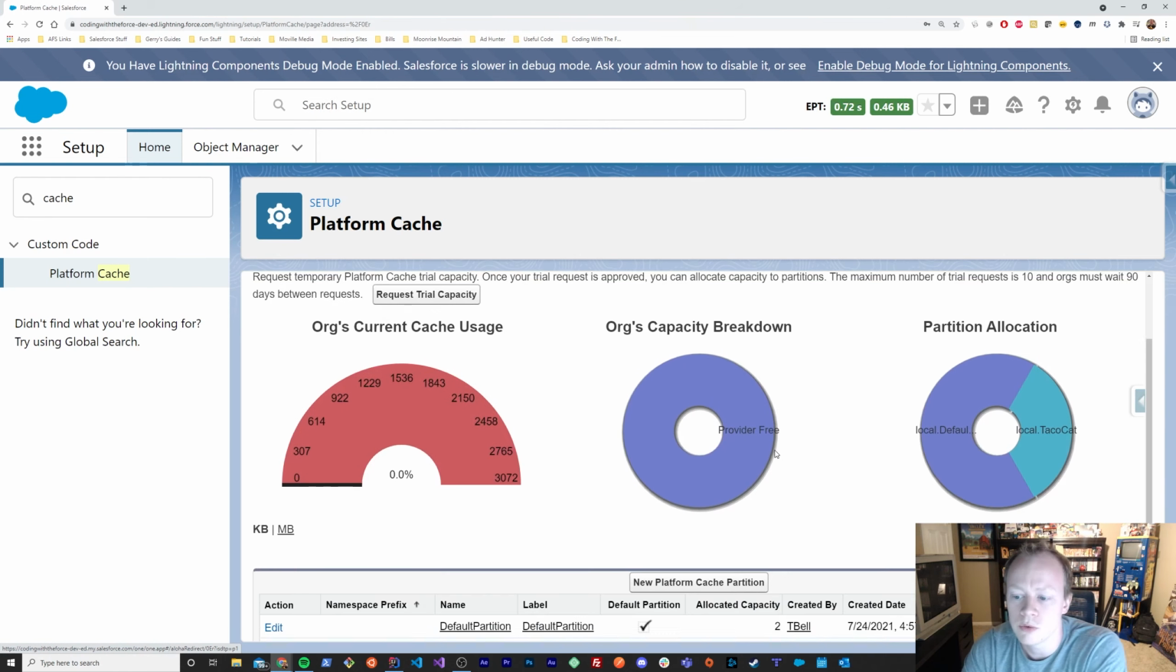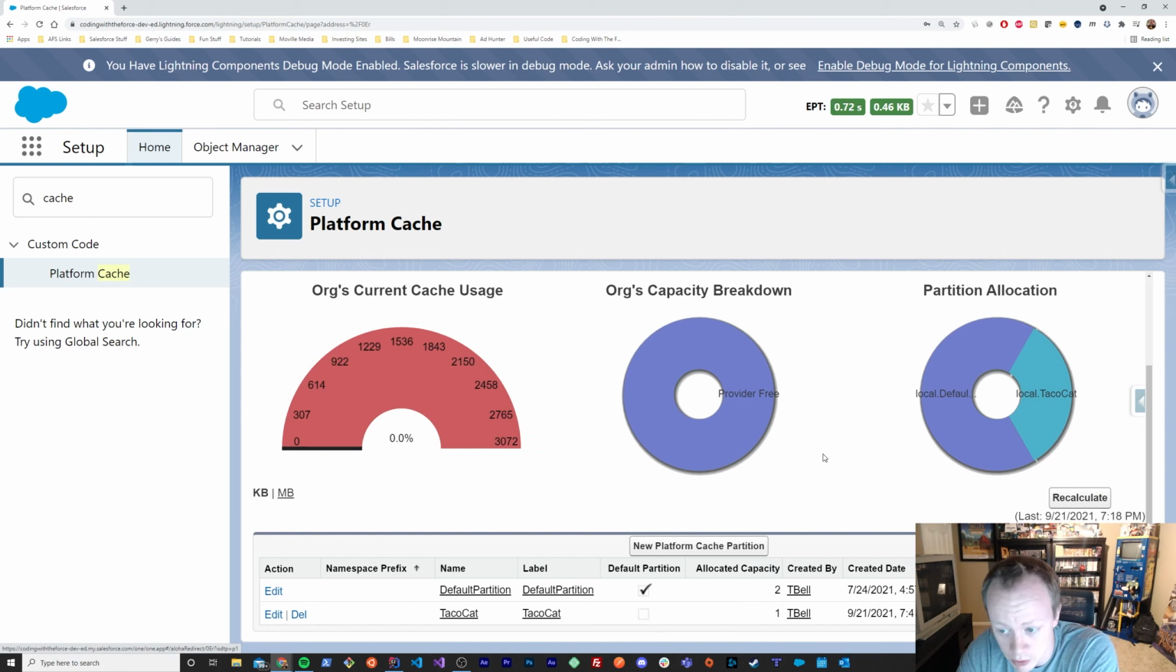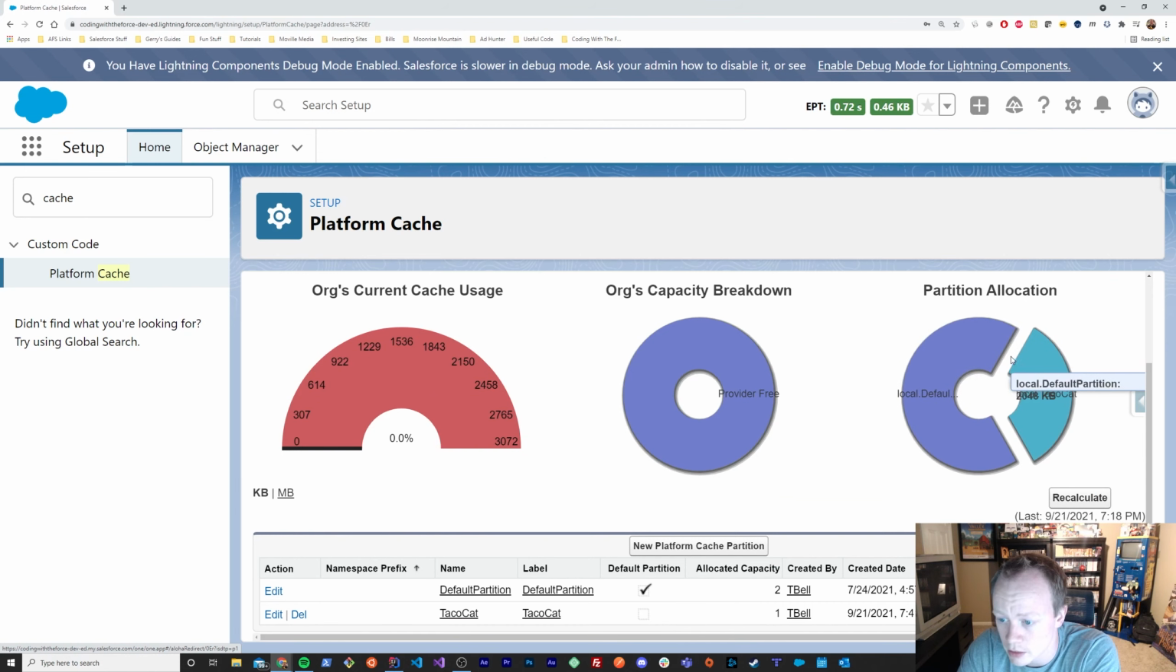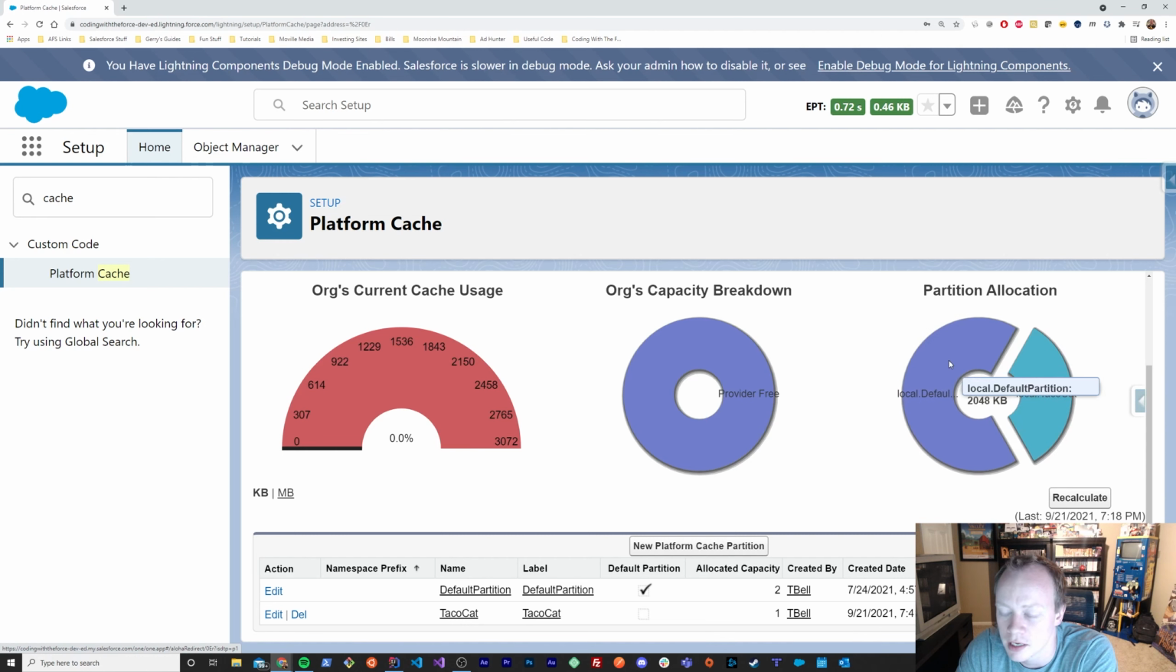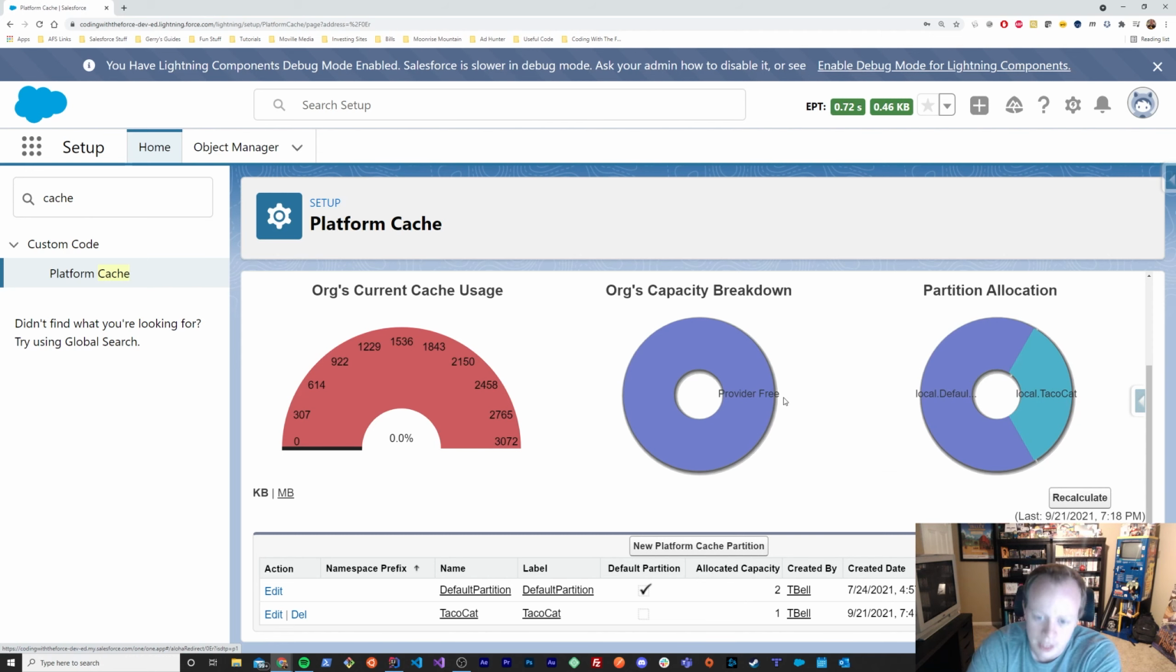All right, so we've got our 2 platform cache partitions, and as you can see, like I talked about earlier, it updated this little pie chart thing. I think it's a pie chart. I don't know what it is. I'm not a chart guy. Obviously, I'm not in the reports and dashboards enough. But as you can see, it updated them. You can take a look. This one's got basically 1 megabyte, and this one's got 2 megabytes allocated to it. And that will do it.